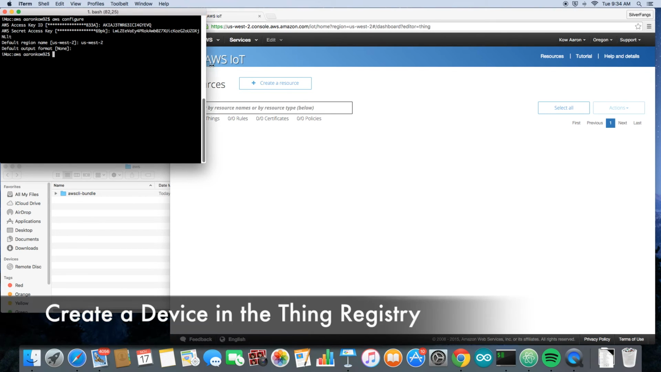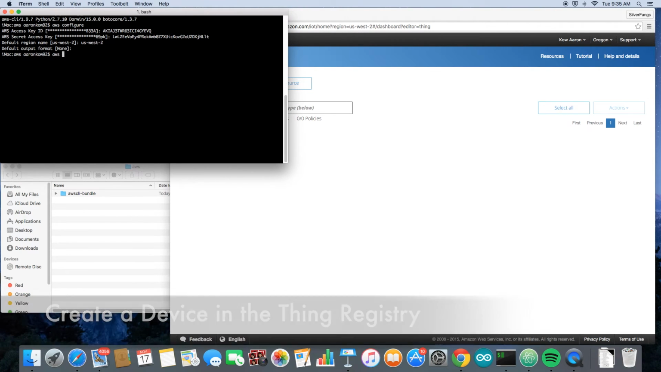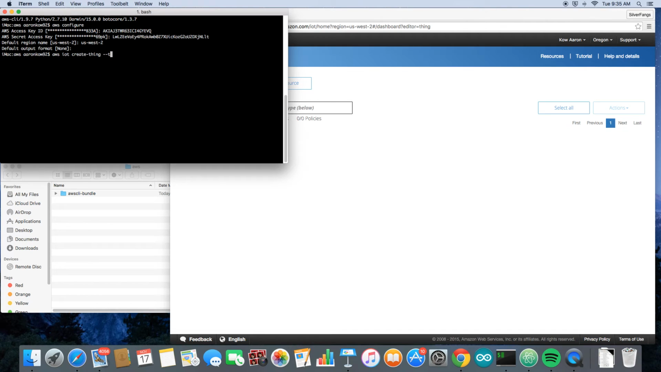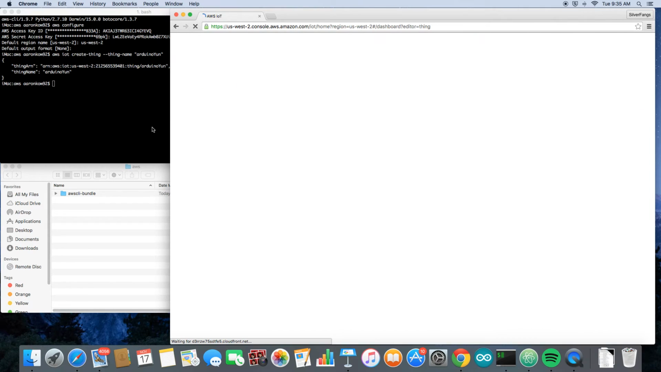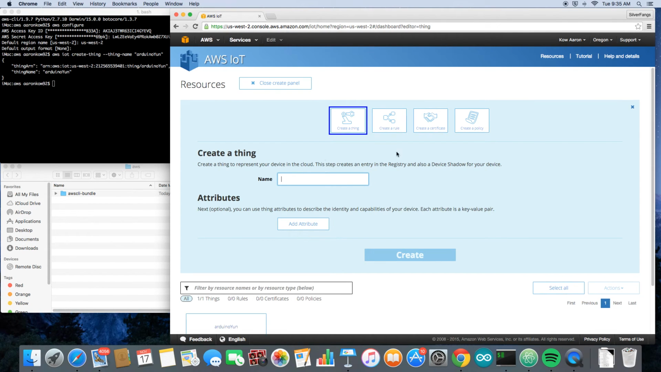To create a thing, let's type in this command line. Let's call the IoT device Arduino Yun. After creating it, we can check it in our AWS IoT console. Refresh the browser, and there you go.